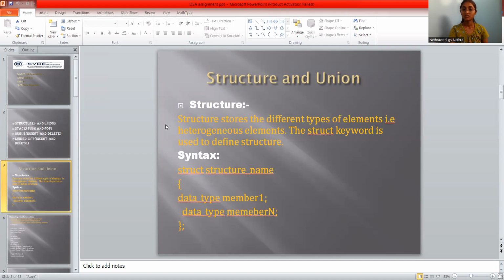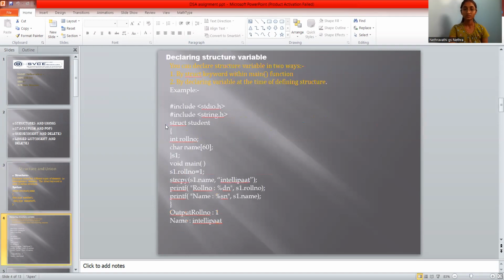Firstly, structures store different types of elements, that is, heterogeneous elements. The struct keyword is used to define a structure, and the syntax is given below. This is about structure. How to declare a structure variable?